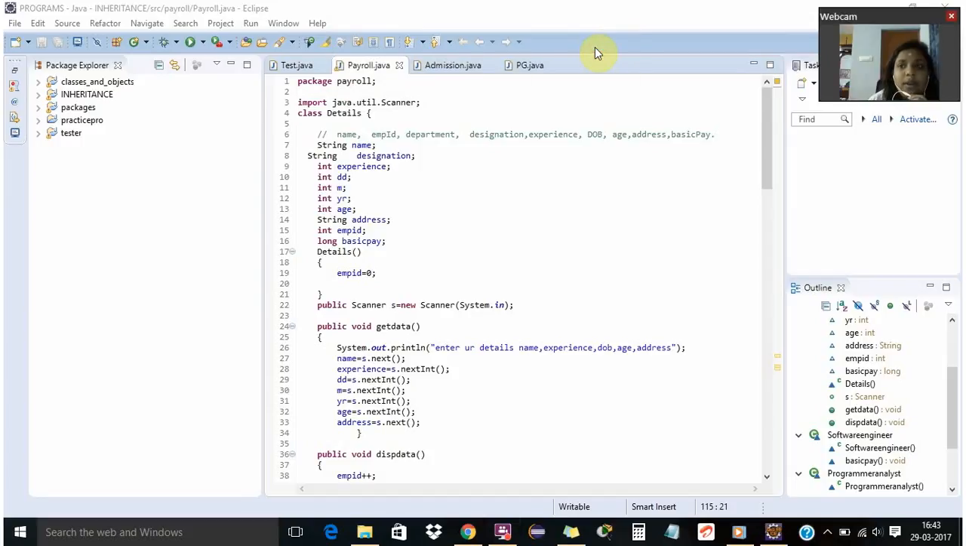Good evening. I'm UI15CS335. The objective of my program is to create a payroll for employees in which I have used a concept called inheritance.